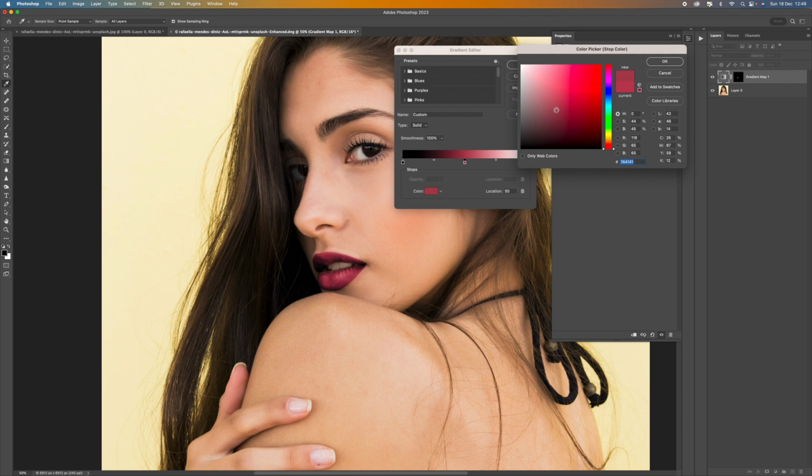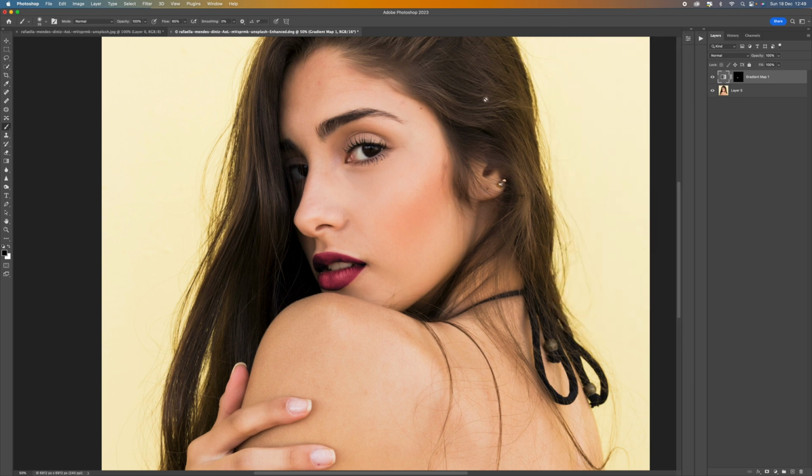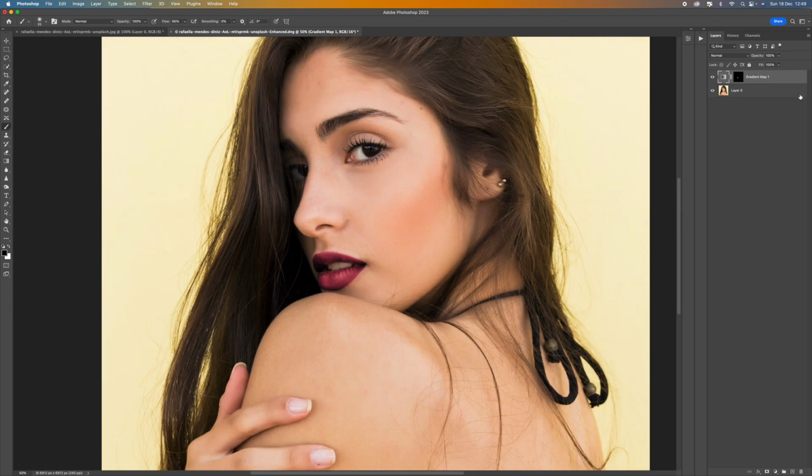So let's just maybe go a little bit darker, because I think with her skin tone that would look better. There we go. So that looks quite good. So we've got more of a magenta going on there. That's quite deep red. Yeah, that looks pretty good. That's acceptable, I think. So that's how you do the lips.